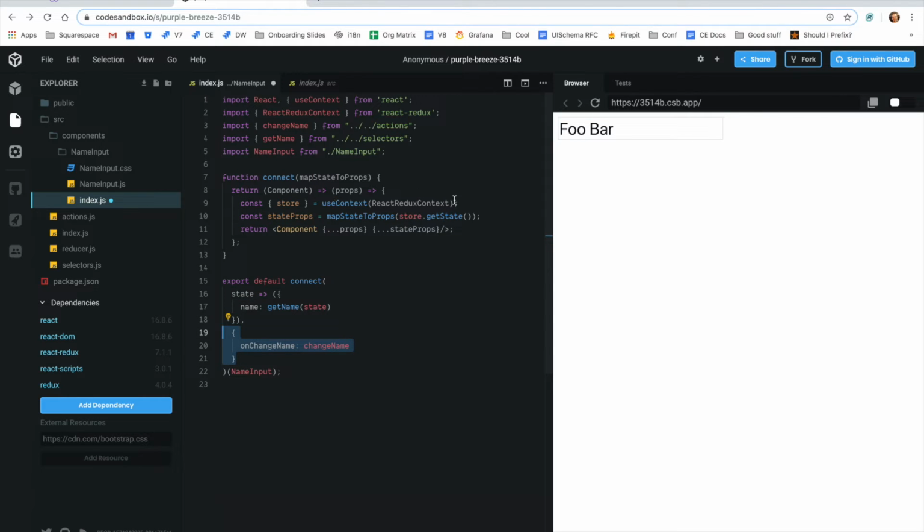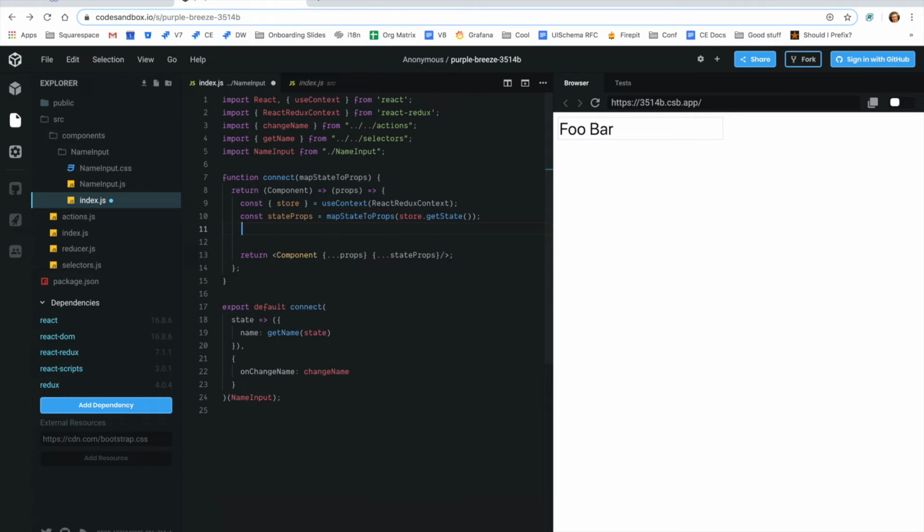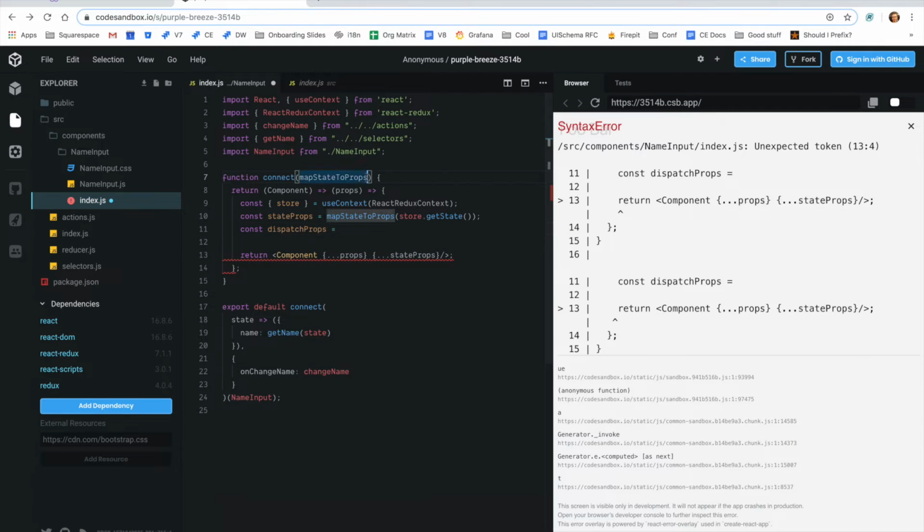So let's do that next. In addition to state props, we now need dispatch props. So dispatch props, and then we need to obviously grab this parameter here, mapDispatchToProps. So mapStateToProps is a function parameter, but mapDispatchToProps, as you can see down here, is an object parameter.